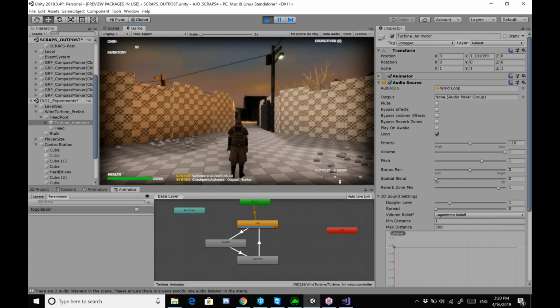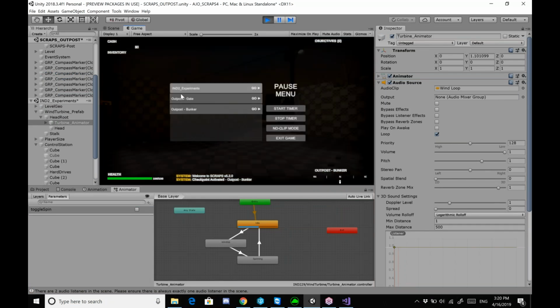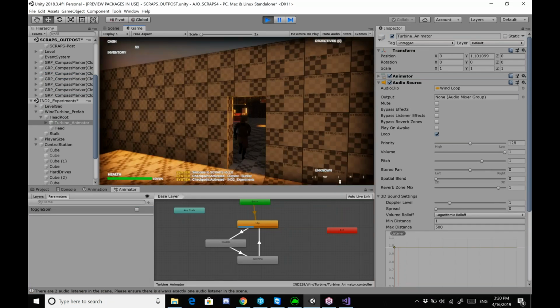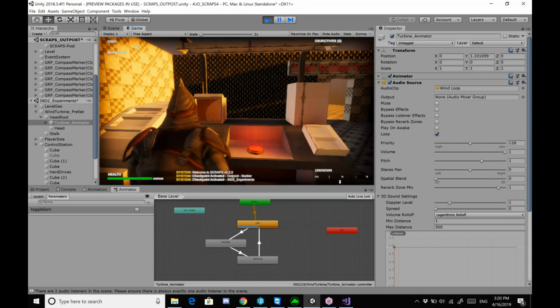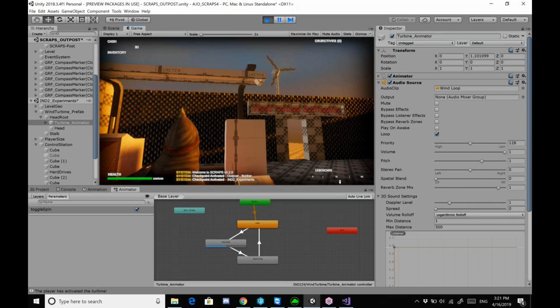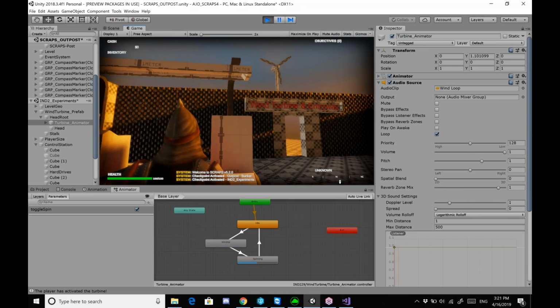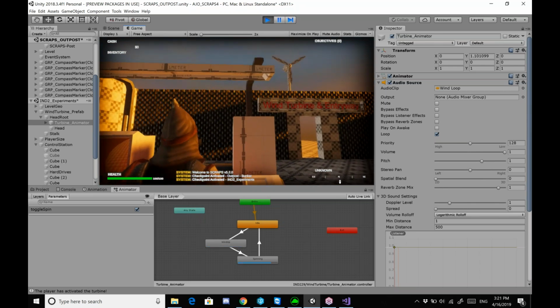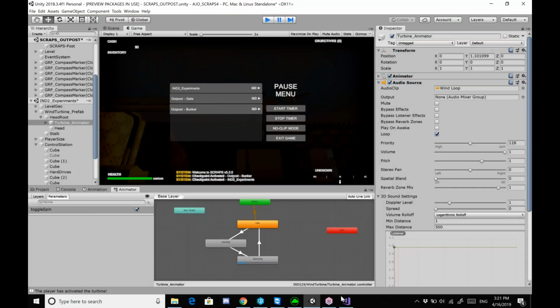Anybody have any questions so far? Let's walk up to it. Now I press E. See, it's activated. Now it's turned on. I press E though, and it's not turning off. Alright, so that's the next thing we can add in.